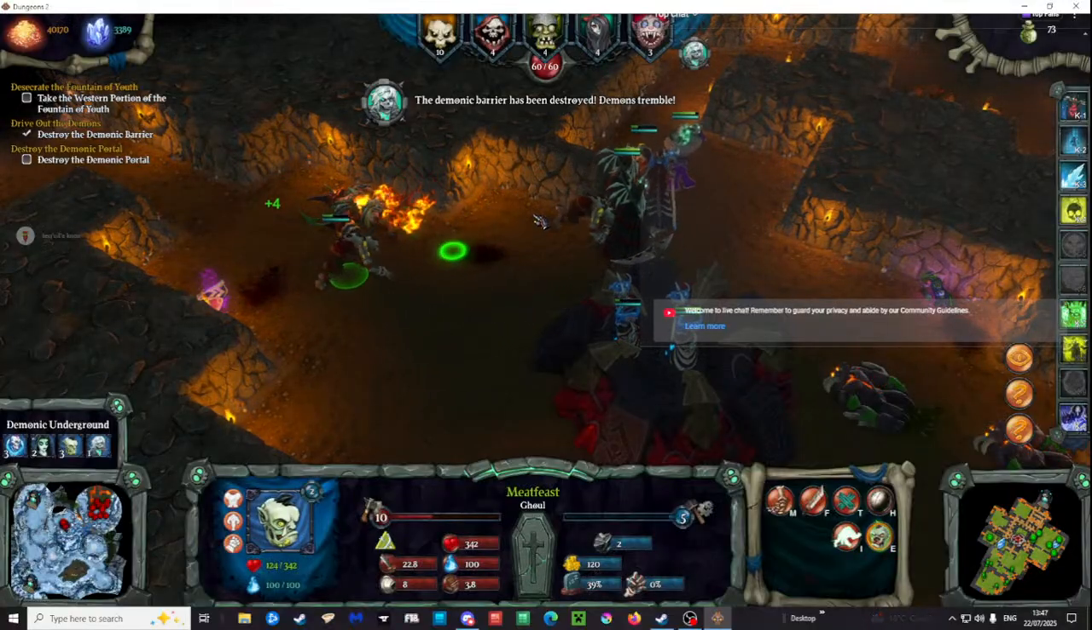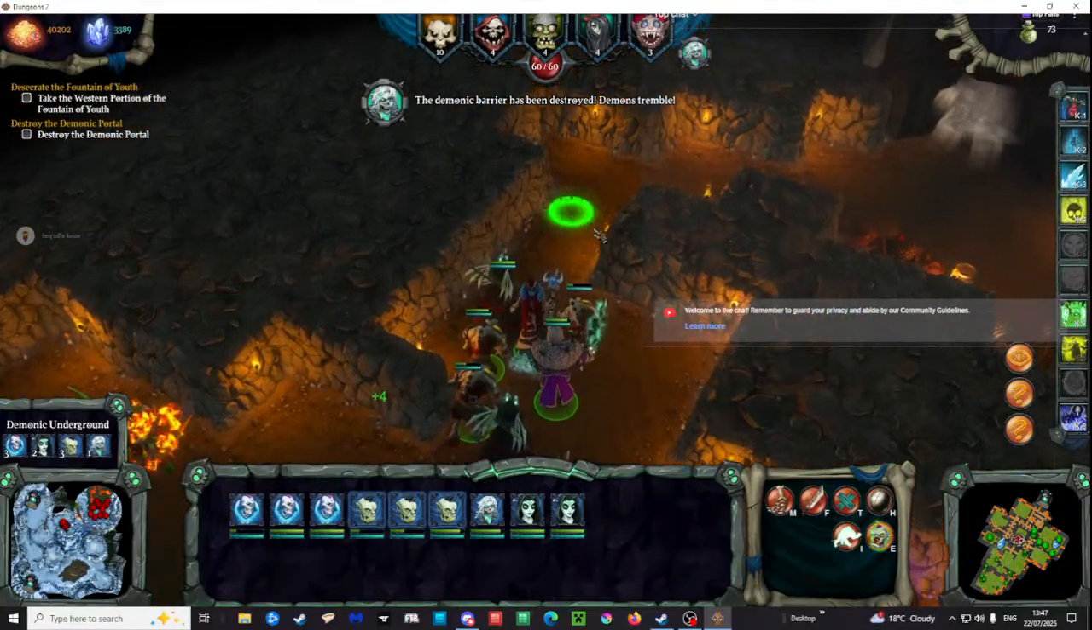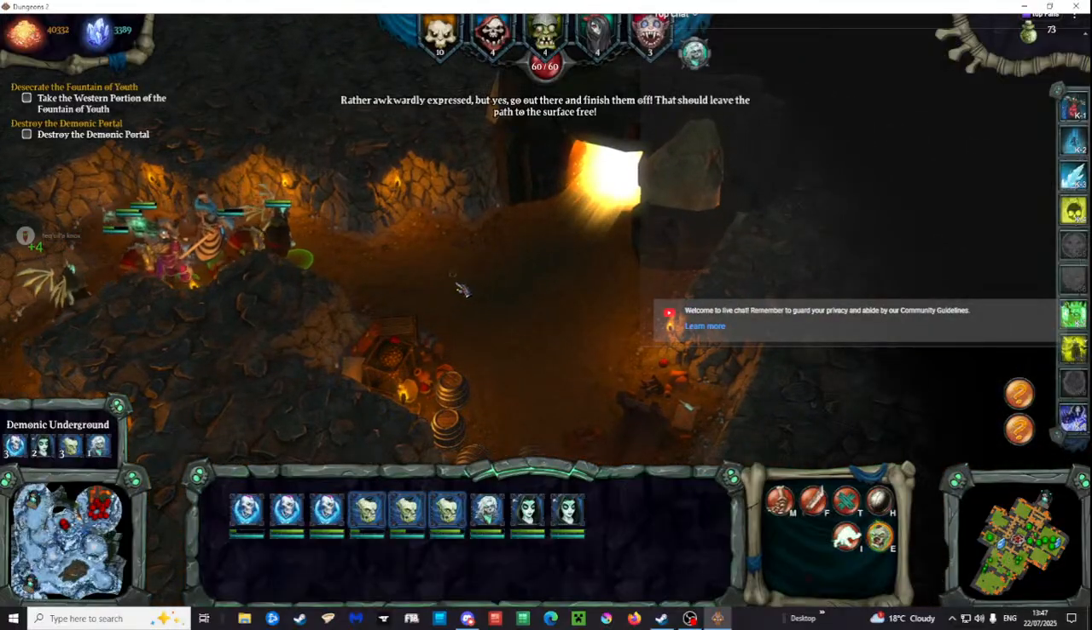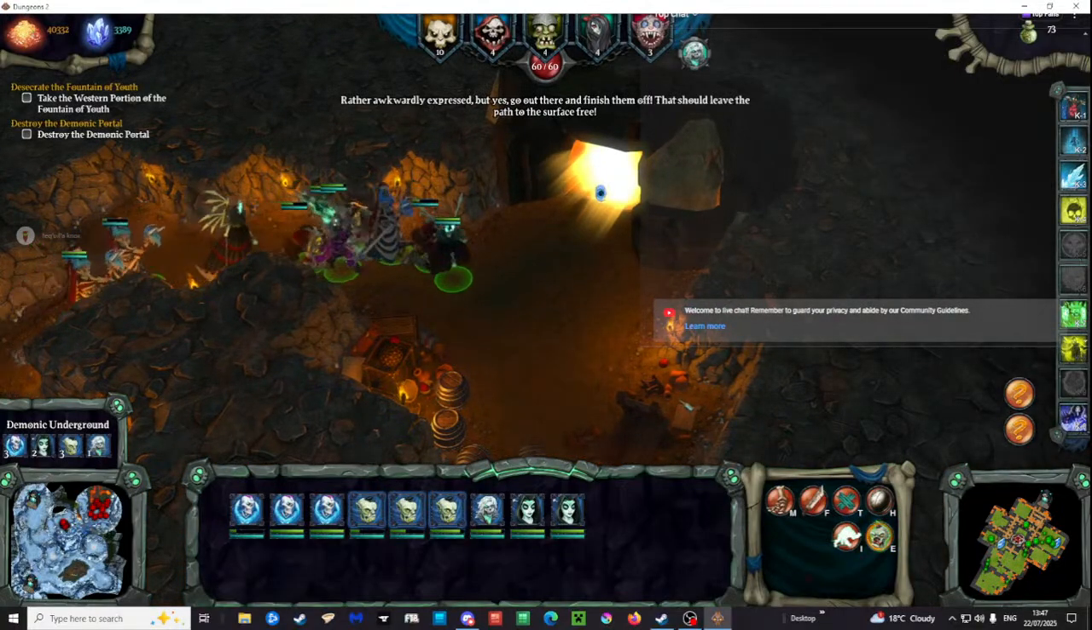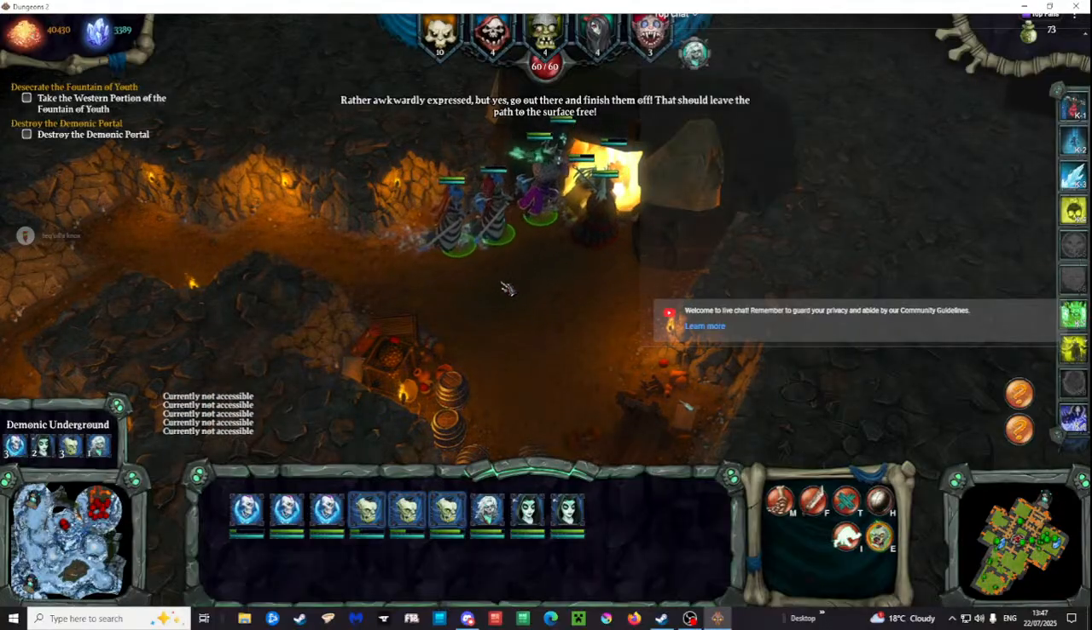The demonic barrier has been destroyed! Demons, tremble! Rather awkwardly expressed, but yeah, go out there and finish them off. That should leave the path to the surface free.